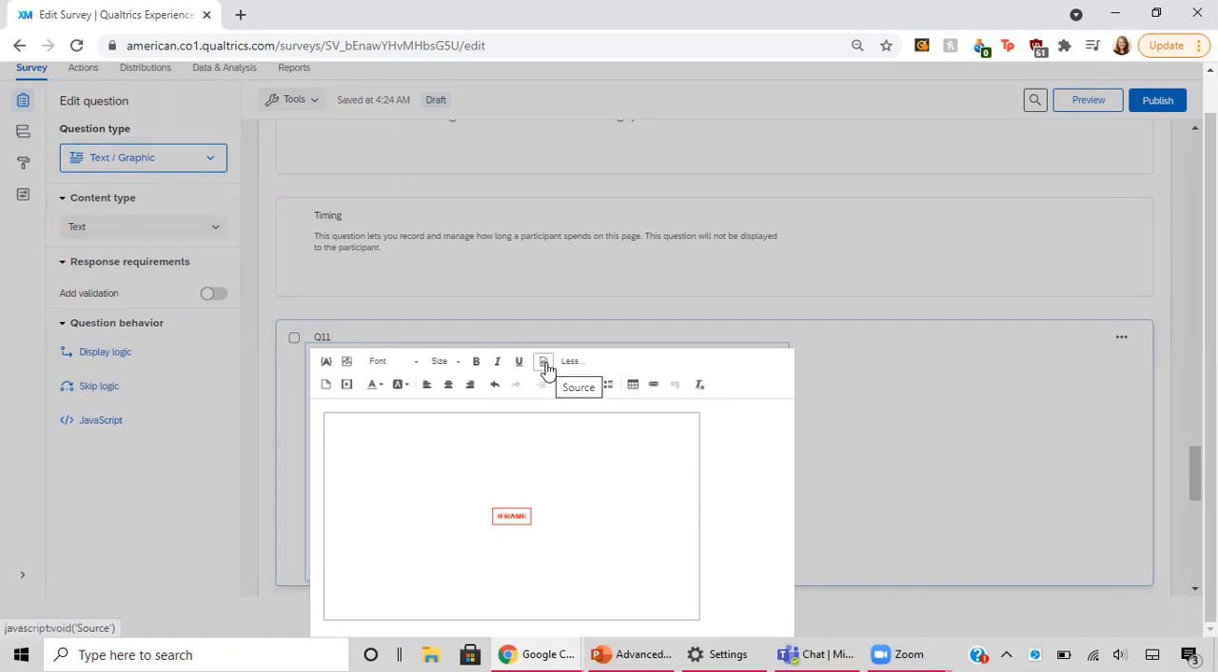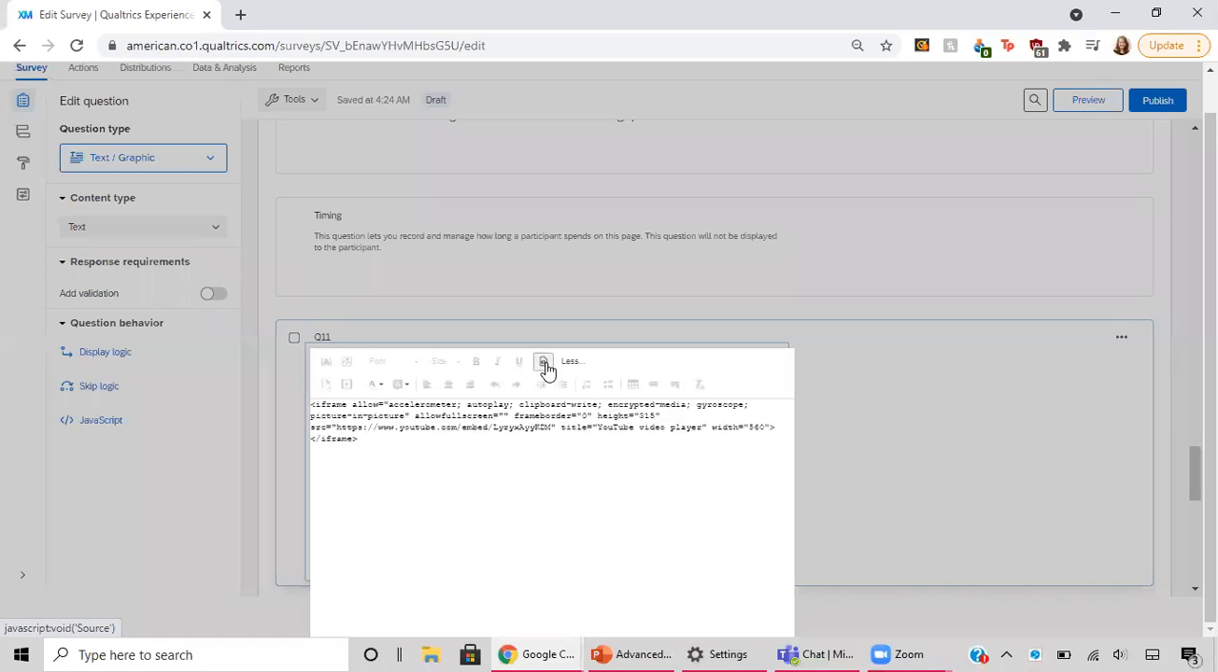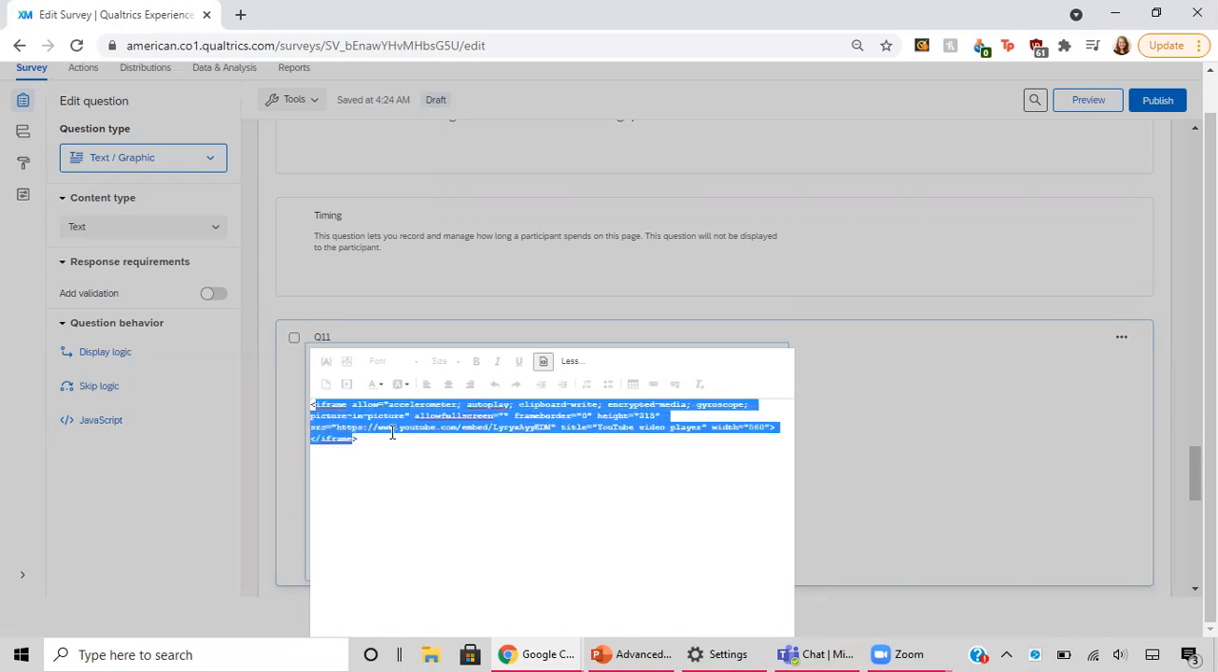So here is an embed video link. If you hit this, you can embed a video in between these symbols. You just paste the link here. So you would just embed the video located at the web address into the question.